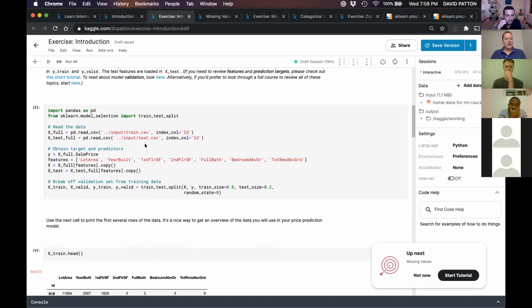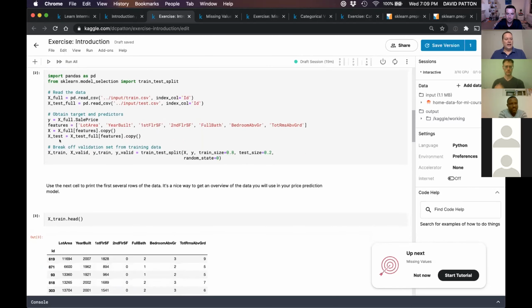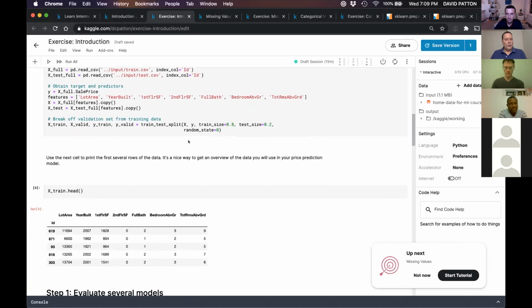And then there's various features that we can select out of this data set to use, such as the size of the lot, the year the house was built, the square footage on the different floors, how many bathrooms and bedrooms there are, and such. We're going to call that our X values. And then the Y values are, of course, our target, which is the sales price.